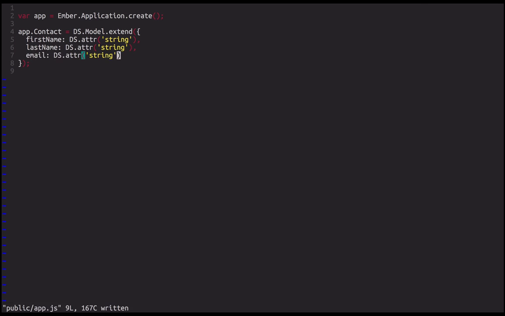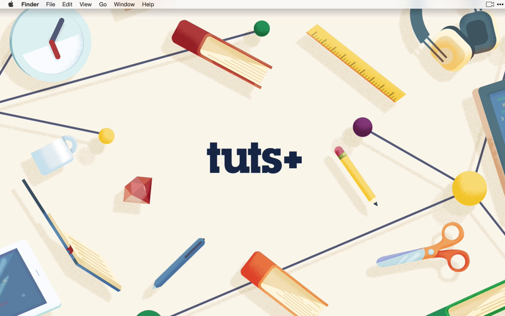All right, with that out of the way, let's get started by building a REST API backend that we'll be able to use with all four libraries.